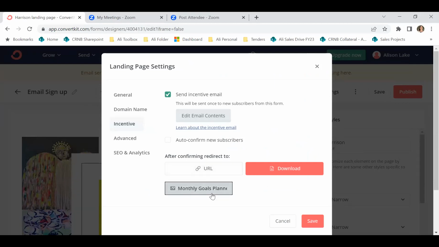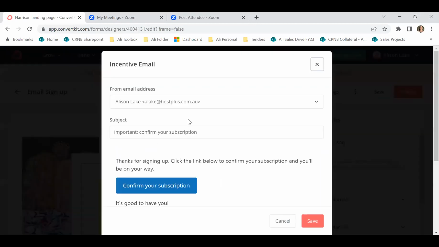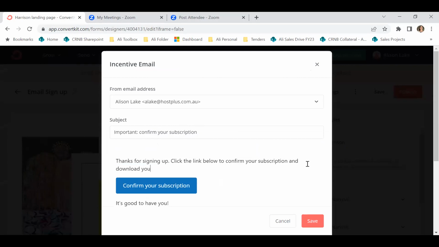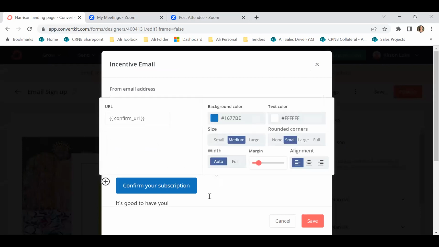All right, so you can see it's now sitting there. So if we go back here and edit, so thanks for signing up. Click the below to confirm your subscription, and let's just change this. So just highlight and change and download your goal planner. Okay, and I didn't say this before, so confirm your subscription and download your planning pages.